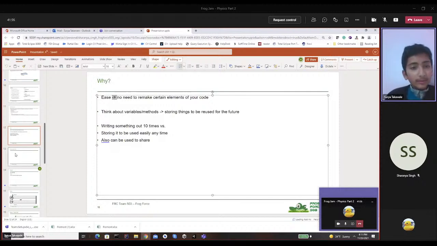Why should you use prefabs is the other question. It's easy. You don't need to remake elements of your code. For example, I didn't need to redo the boxes for all the levels because I could just easily drag that game object out. Think of it as like variables or methods in coding. You're storing things so that you can reuse them in the future. It's like writing something out 10 times versus making something to store it and calling that 10 times. It's very easy. You can also export prefabs and save them as files.